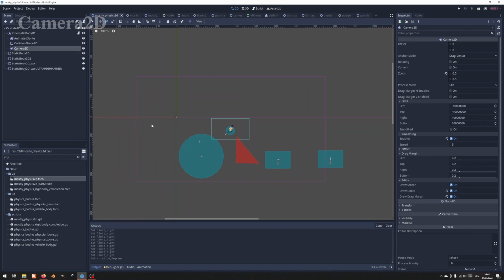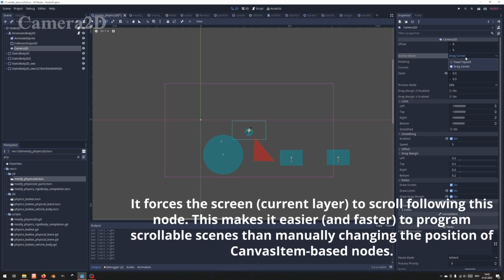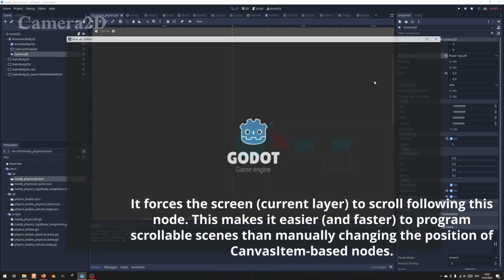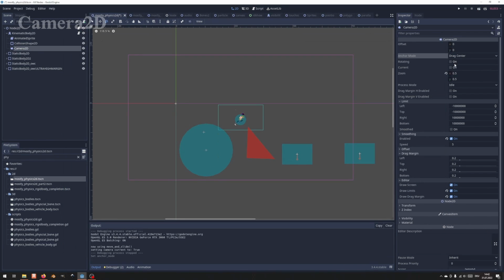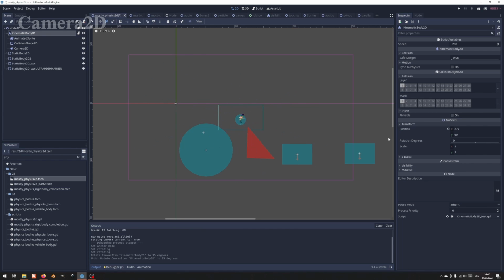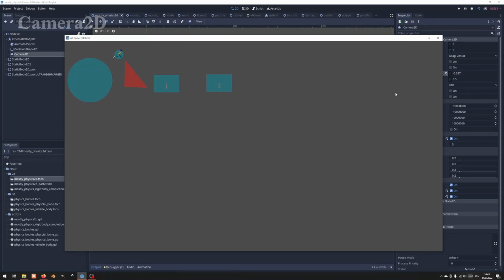The Camera 2D node is used to change the screen's position. With the anchor mode, you can change whether the parent node of the camera should always be in the center or in the top left corner of the camera. Rotating allows its parent node to push its own rotation onto the camera node itself. The zoom is pretty self-explanatory. You can also use negative values to flip the image.